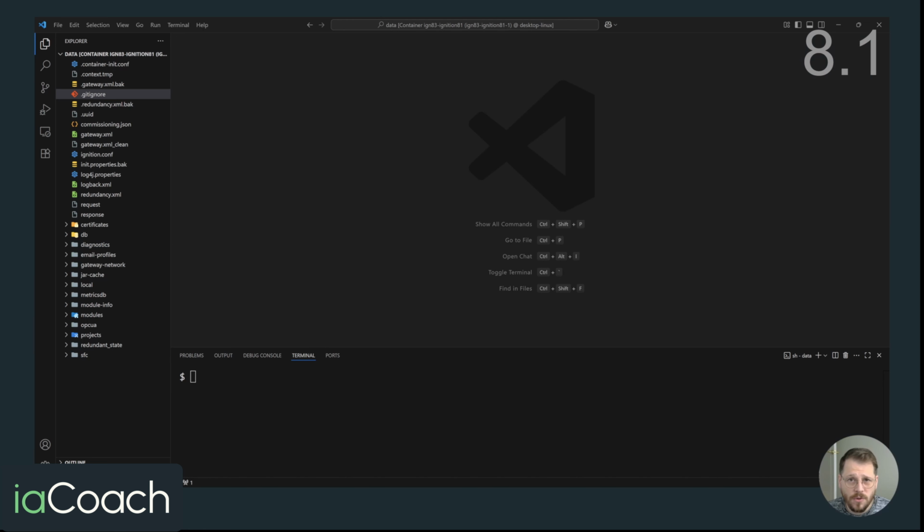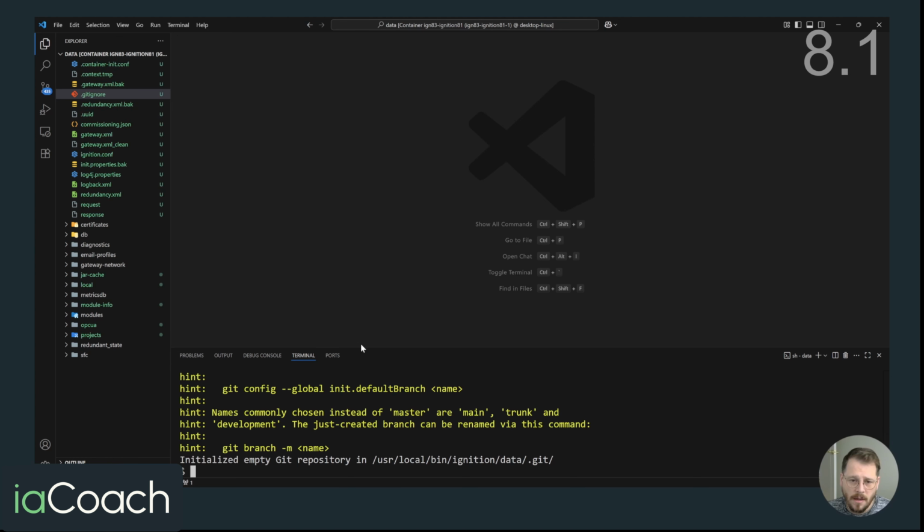All right, so I've got Visual Studio Code open here and I've got it connected into my Ignition container. The folder that's opened is actually the data folder within the Ignition directory. And I have Git installed already, but I do not have Git initialized. So the first thing I'm going to do is initialize Git. So what we can do is type git init, and this has initialized a Git repository in this folder.